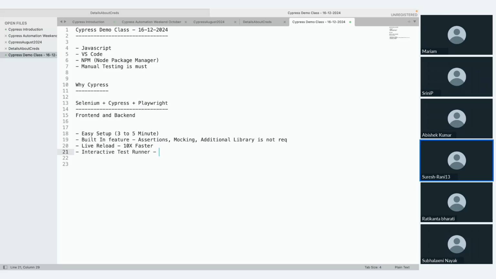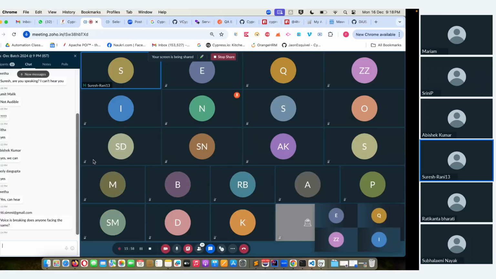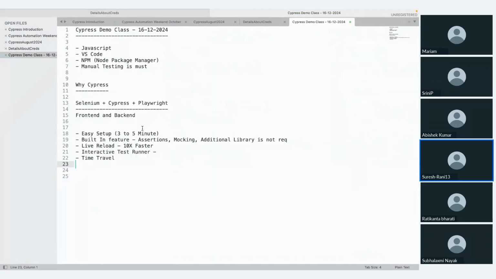Okay. Next is very, very important, that is time travel, guys. What do you mean by time travel? Time travel means if you want to go to step number 1, you just hover your mouse over that particular step. You will be able to see the screen that was present in step number 1. If you want to see the screen at step number 5, please hover your mouse. You will be able to see the screen that was present at step number 5. So that's the concept of time travel, wherein you will be able to view the real time action, guys, at any point.